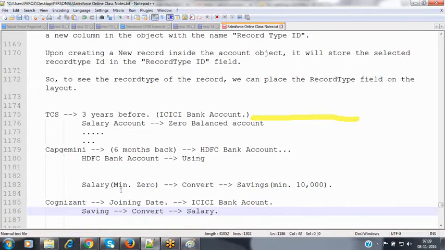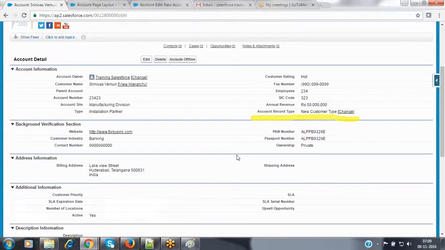Nothing but, what happened is we are converting the account from one record type to another record type, from salary to savings, or from savings to salary also. So by using this record type field, we can convert the record from one record type to another record type. Currently he is a new customer type, and I would like to convert him to an existing customer. If you want to change the record type of a record, just go to that record type field and click on the change link.